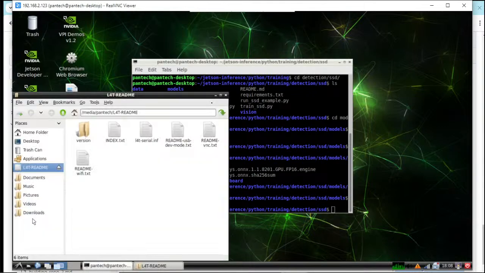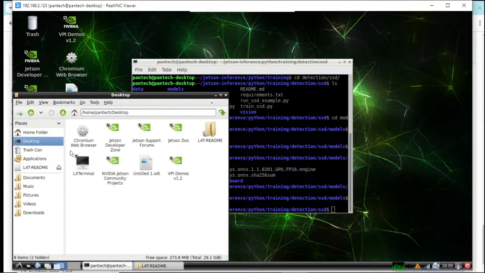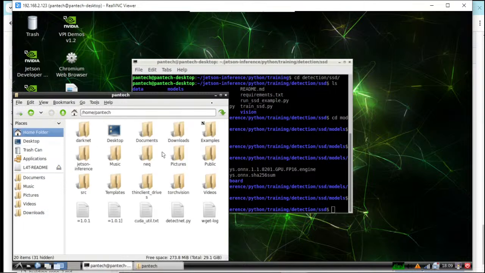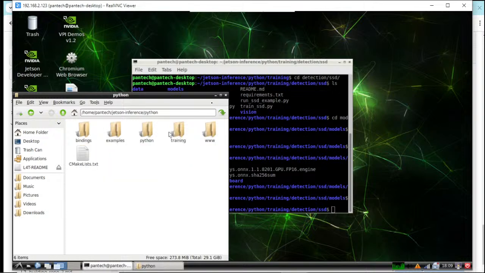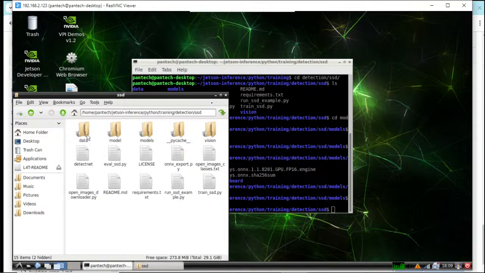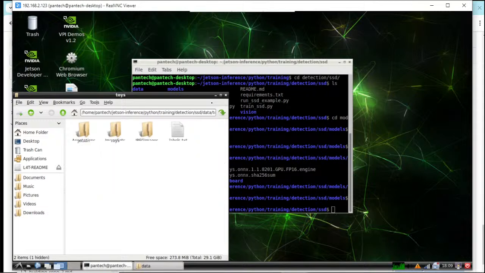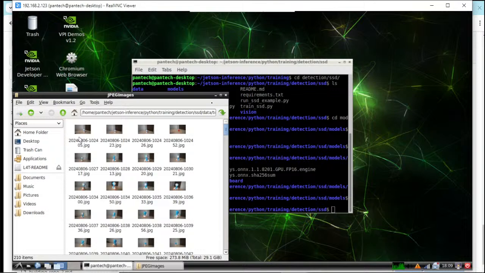So we have collected 100 images totally. I think 204 or 207 images are available. If you want to look at it, let me show you. The dataset is inside Python, training, detection, SSD, data. So you can see we have a toys dataset and we have JPEG images, as you can see. So this is the dataset we have collected.